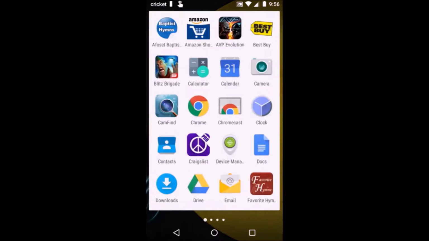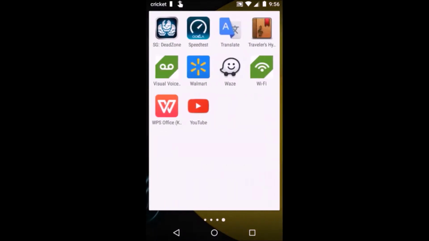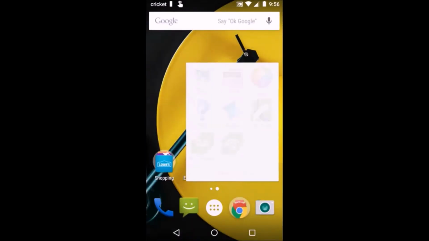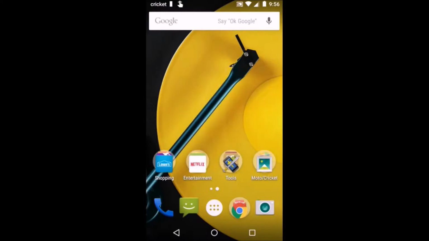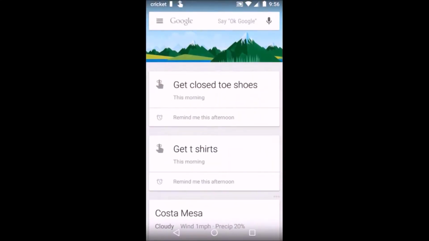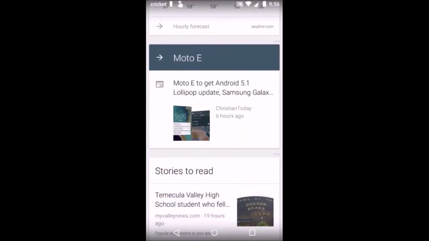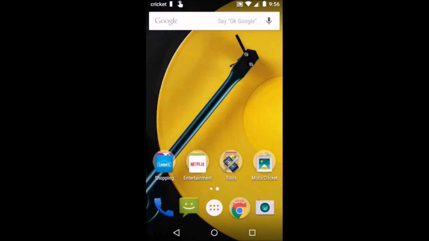Opening up the app drawer, we can see some new animations from that of previous versions of Android, with a similar animation in the folders. Swiping to the left takes us straight to Google Now, where we can see information relevant to us like weather, traffic, and reminders we set for ourselves. You can also find news articles for things you previously searched for.